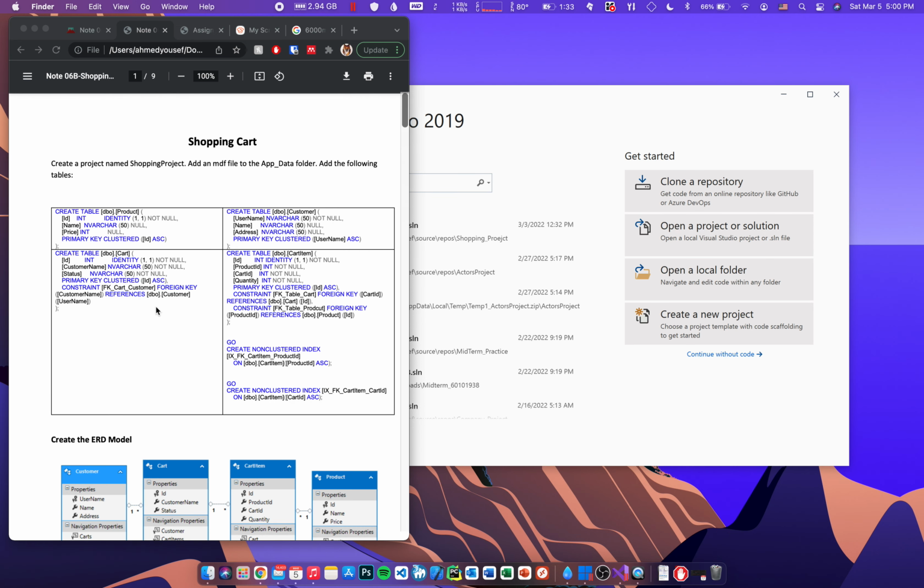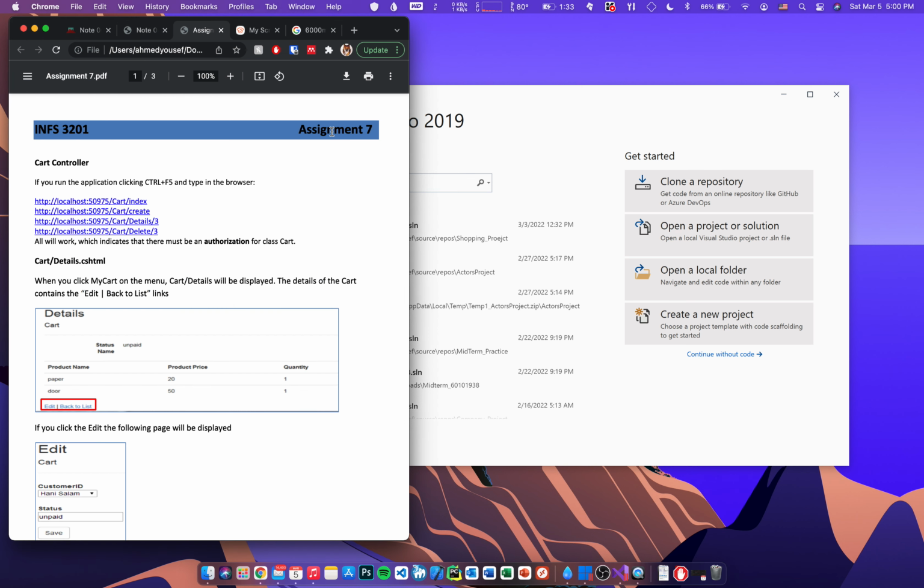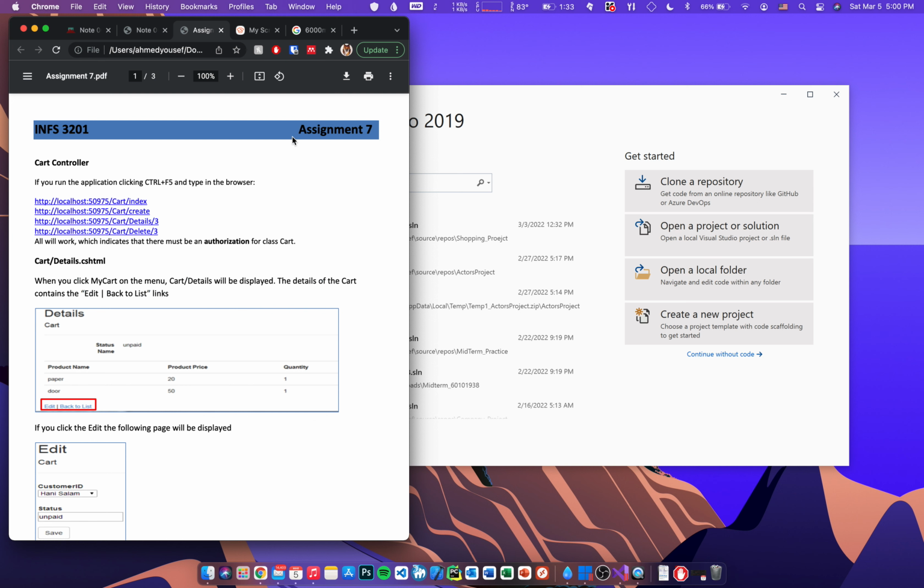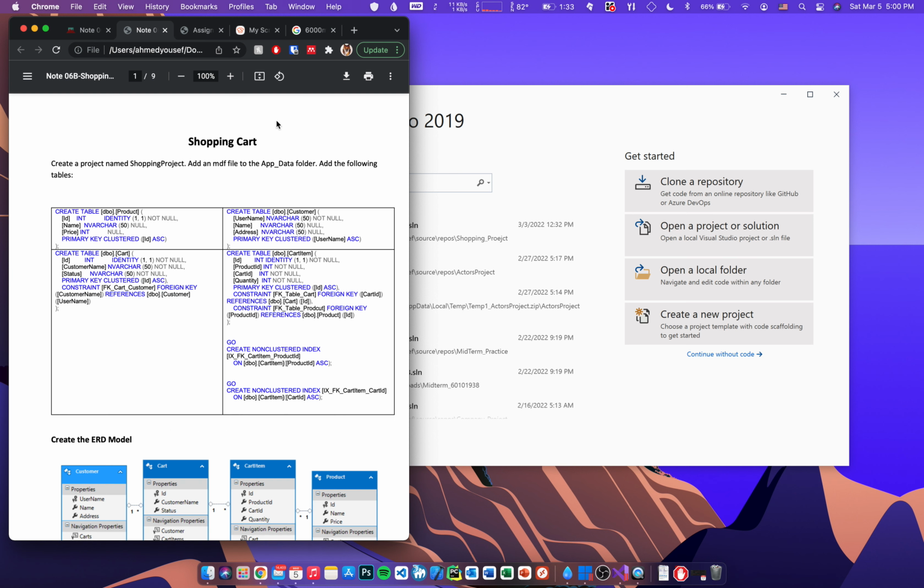And hopefully, after we're done with this, I'm going to make another video doing assignment 7, because assignment 7 is based on what you're going to do here. The project that you're going to do here, you're going to modify it in assignment 7, and you're going to modify it even further in assignment 8. Okay? So let's get started with this one.